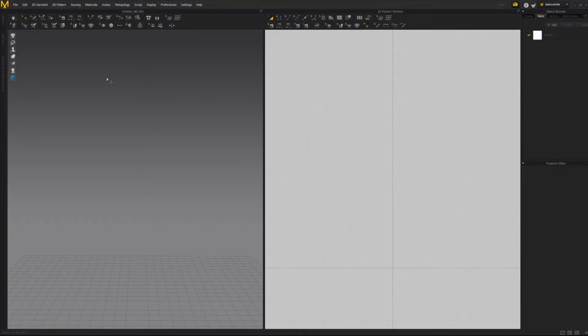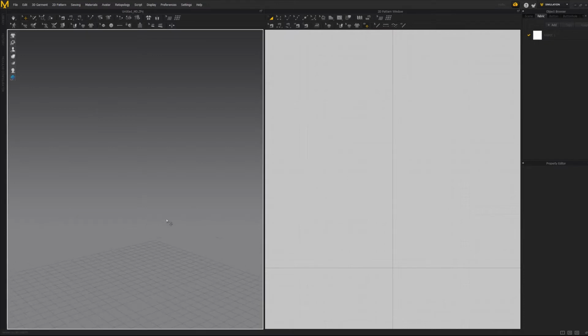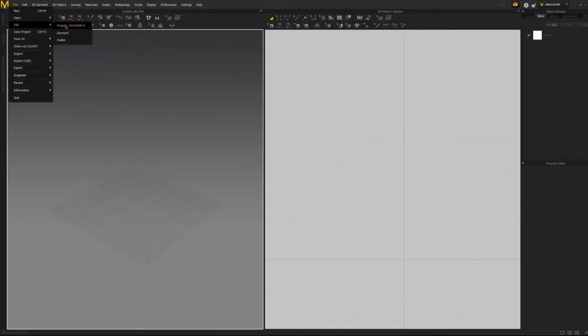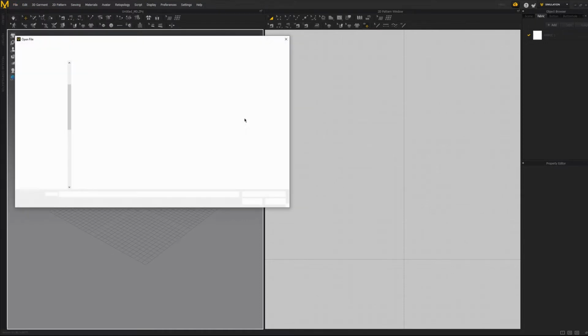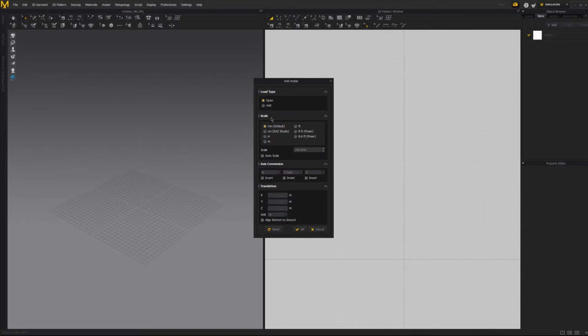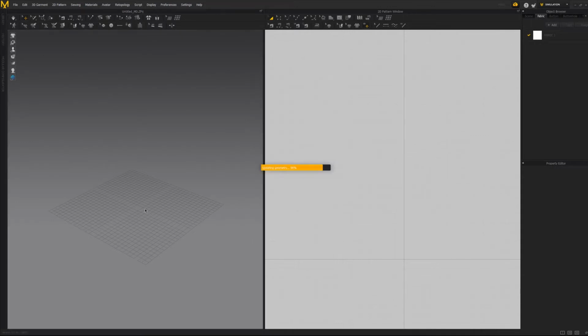In Marvelous Designer, we are going to open it up and we get this totally blank slate. On the left side is your 3D workspace and this is your 2D workspace. So we're going to add in an avatar, and our avatar will be the mattress that you just imported or made. We need the scale to be in millimeters, so we're going to open that up.